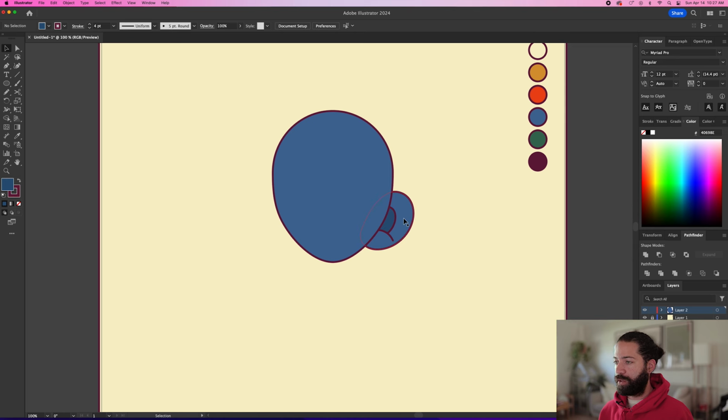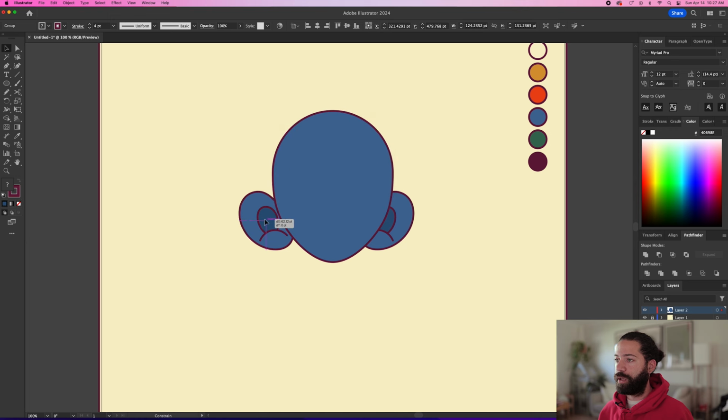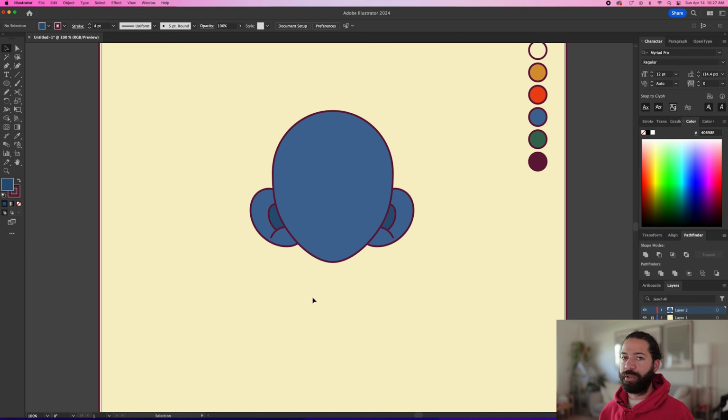That works for me. Now, let's option drag this one over here, object transform, reflect. And now we have two ears. I tend to always make my characters with extremely large ears. Don't ask me why, it's just a preference. If you don't like it, oh well.